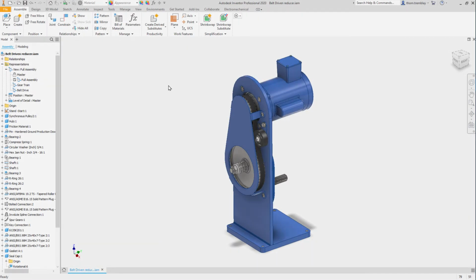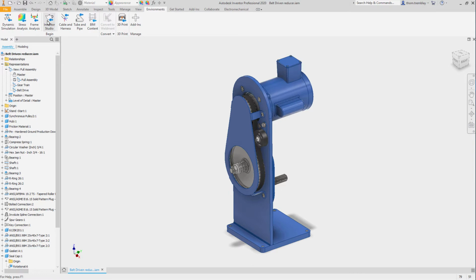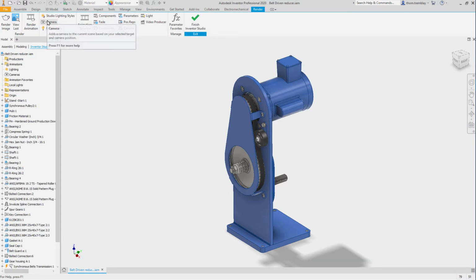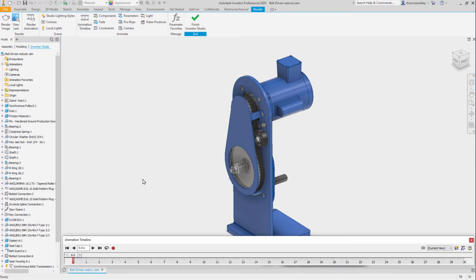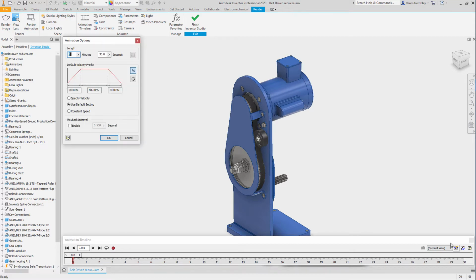In addition to generating still images of a design, you can also capture the mechanisms of the design in motion. In the Inventor Studio environment, you have access to an animation timeline. On this animation timeline, you can specify the amount of time that you would like to animate the assembly and the actions that you would like to animate. We'll begin by setting the duration or the length of the animation to 5 seconds.